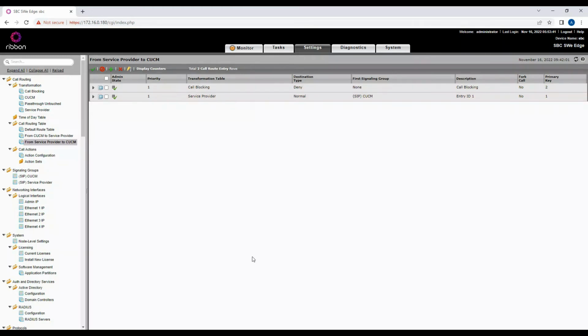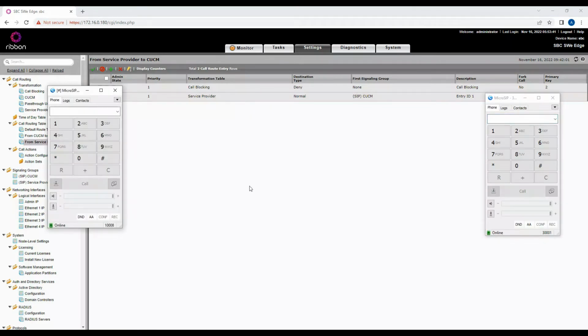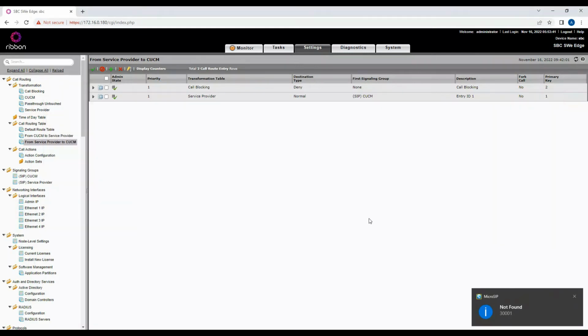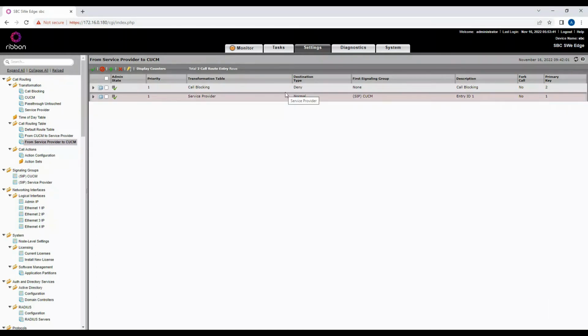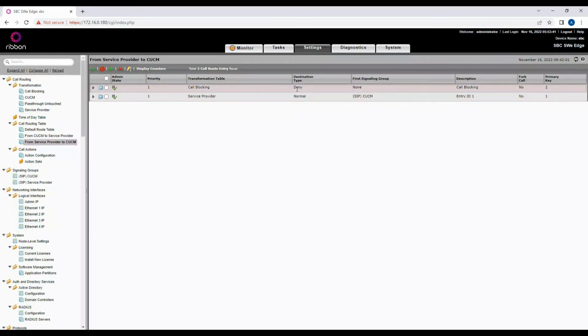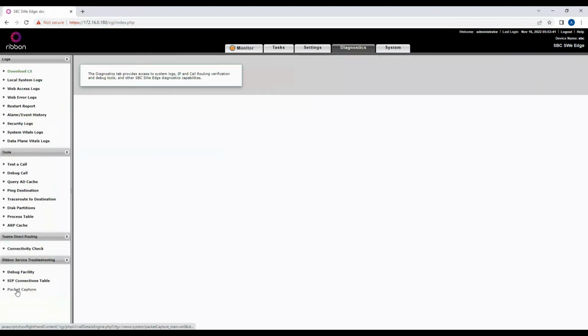Now I have to make a call and see if it works or not. If you notice here, I dialed 30,001 and the call is not working. It seems like it is getting some message. Okay, it says not found here on my phone. Now in order to validate if this is the right blocking, and what error we are seeing on the SBC, let's go to the diagnostics and do a packet capture.